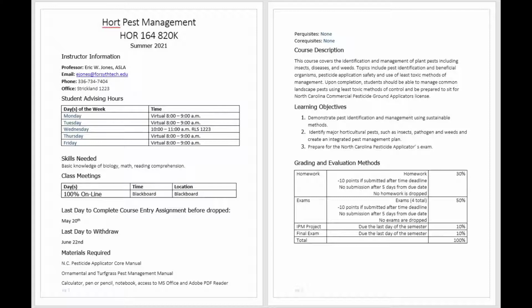Student advising hours, again, Monday, Tuesday, Thursday, and Friday, virtually 8 to 9 a.m. via Microsoft Teams, or we can use Zoom. We'll try Teams first. I know sometimes people like Zoom a little bit better, and the school is switching over to Zoom very, very shortly. Wednesday, we're holding it 10 to 11 a.m. in my office at Strickland Center, room 1223.